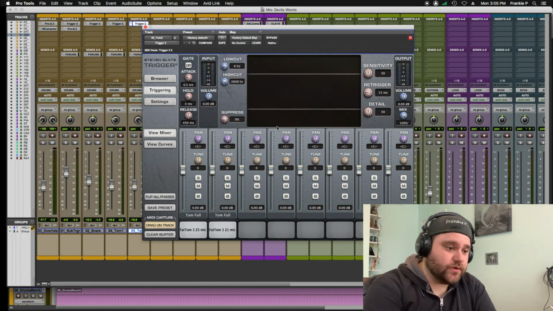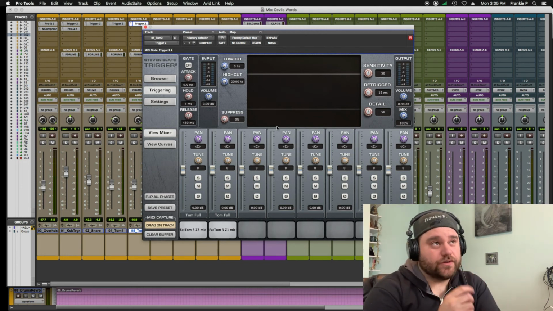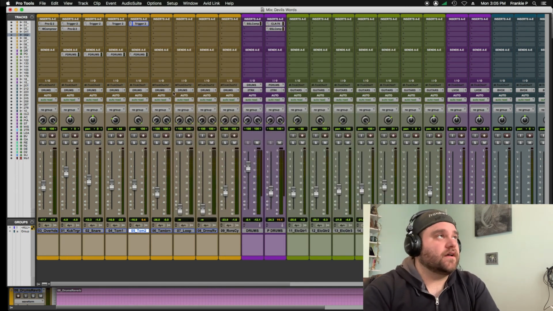So if you record drums in a not so fantastic treated room, Trigger. I throw Trigger on it, and then all of a sudden the drums come to life, and it sounds like it was recorded in a multi-million dollar studio.